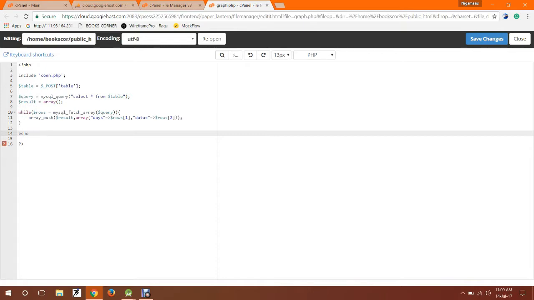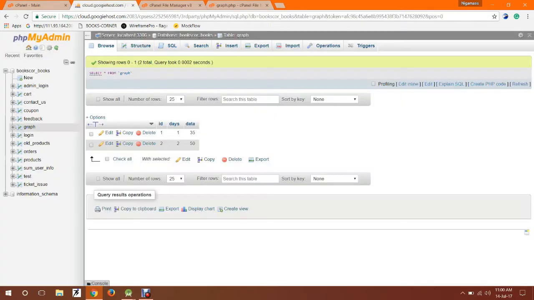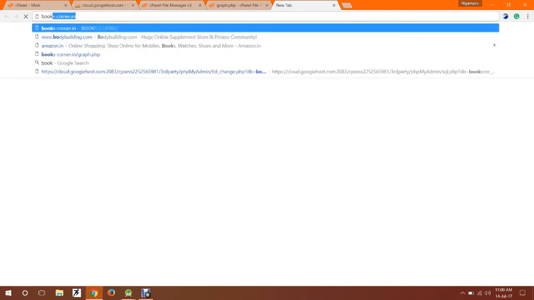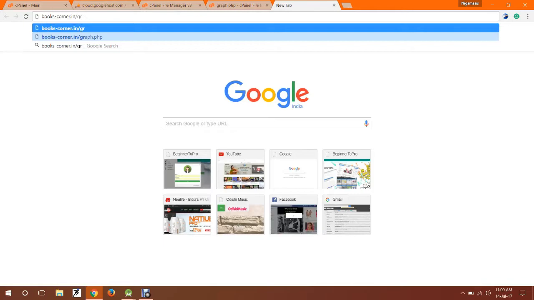Now echo json_encode array. We are encoding the array. Here response. I'm writing this because we need to check in our app that the data is printing correctly or not. So for now I'm just changing this to graph, because I'm going to check this. So 1 to 35, 50, graph dot look, days 1 35 to 50. So we are getting those data.